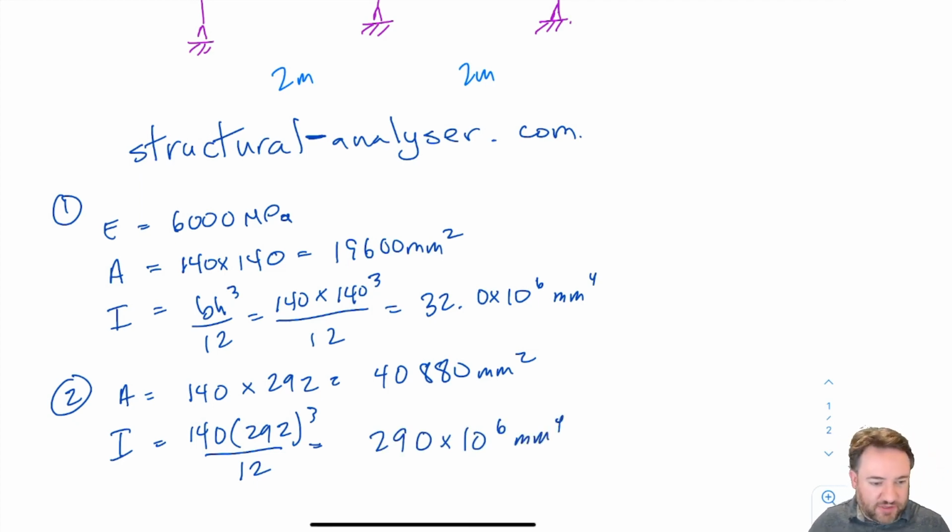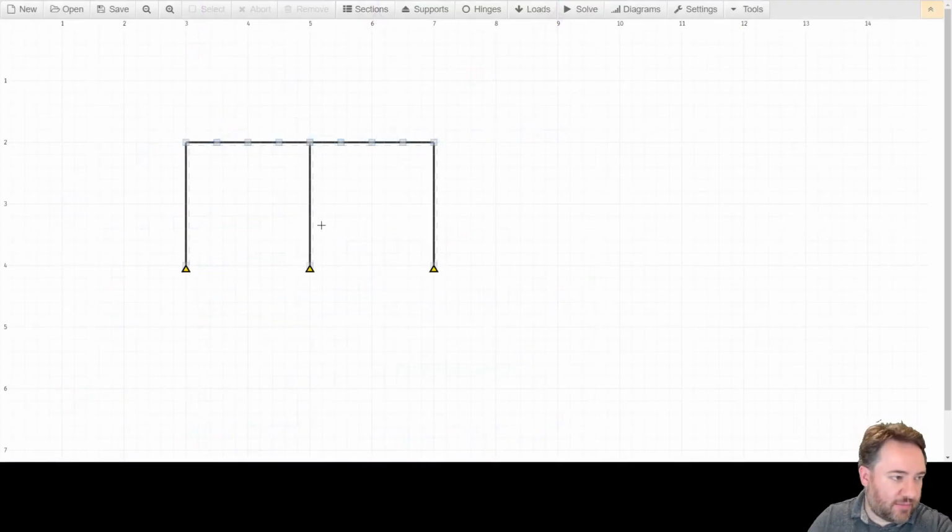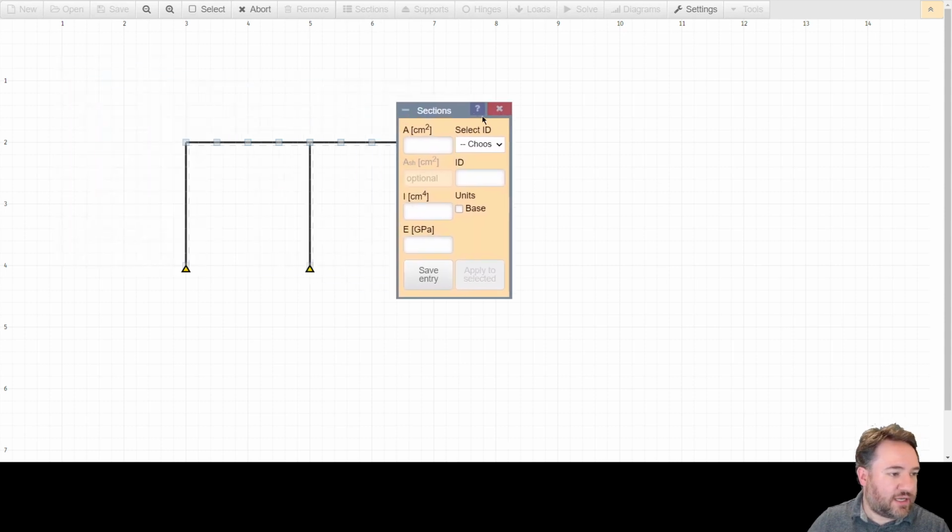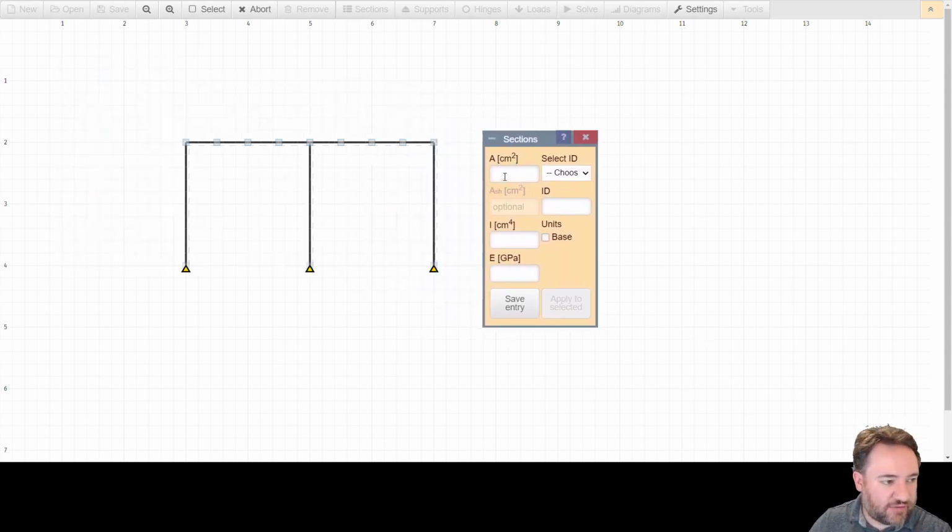Okay, so now that I have all these numbers, I go back to my program here and select the sections part. Sections is going to have my A, my I and my E, but you have to pay attention to the units. This is centimeters squared, centimeters to the 4th, and E is not in MPa, it's in GPa. So I'm going to put ID number 1 here. I can put whatever ID I want in here.